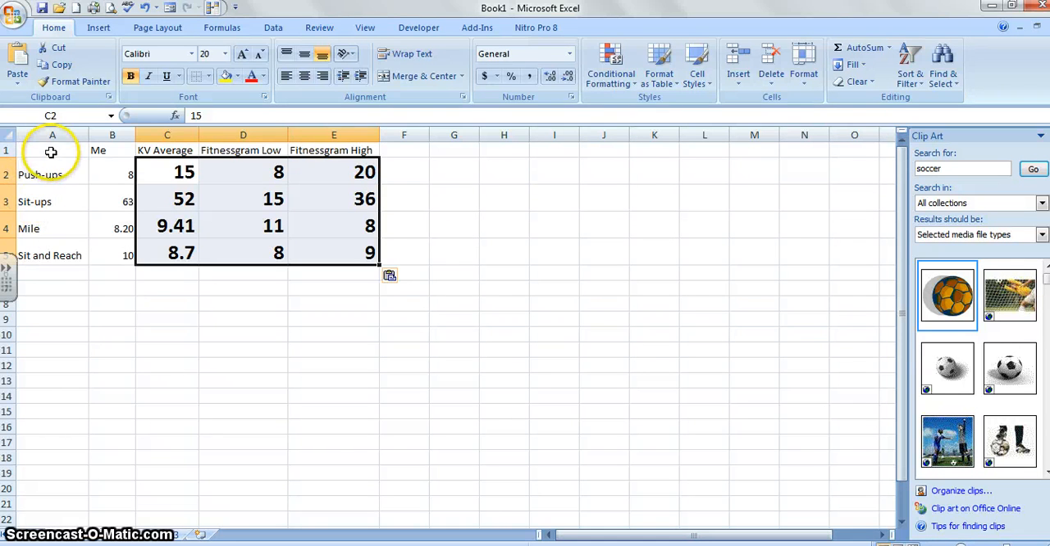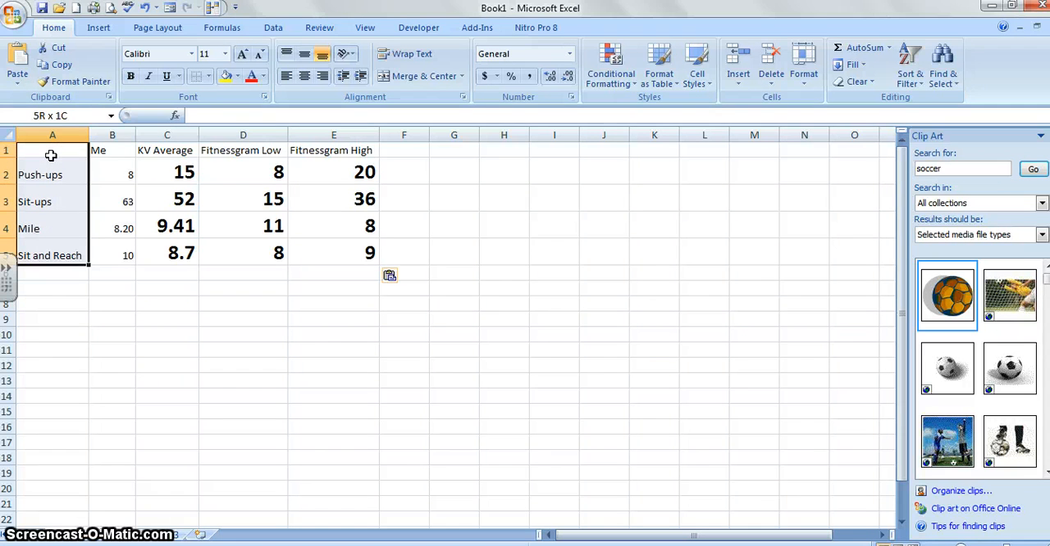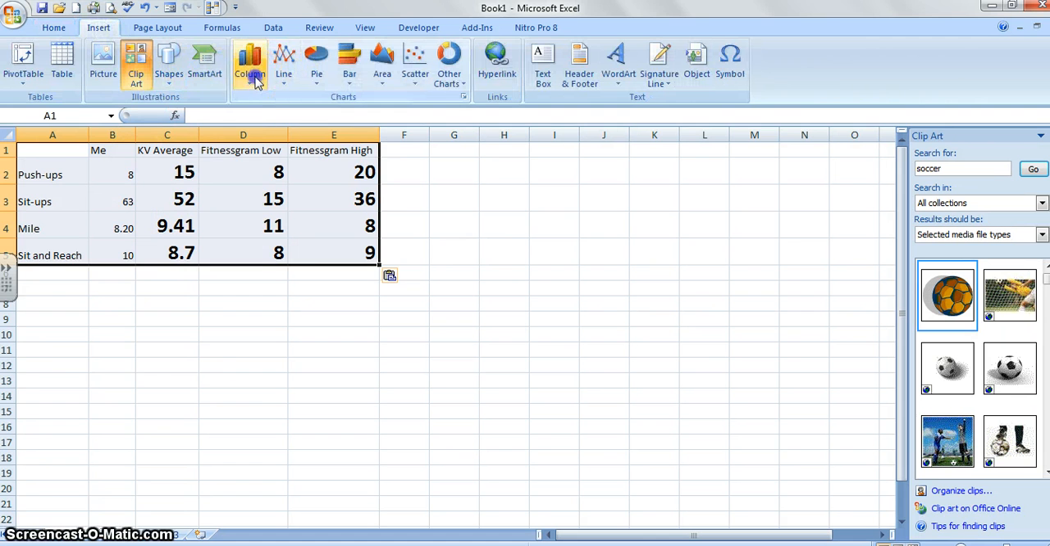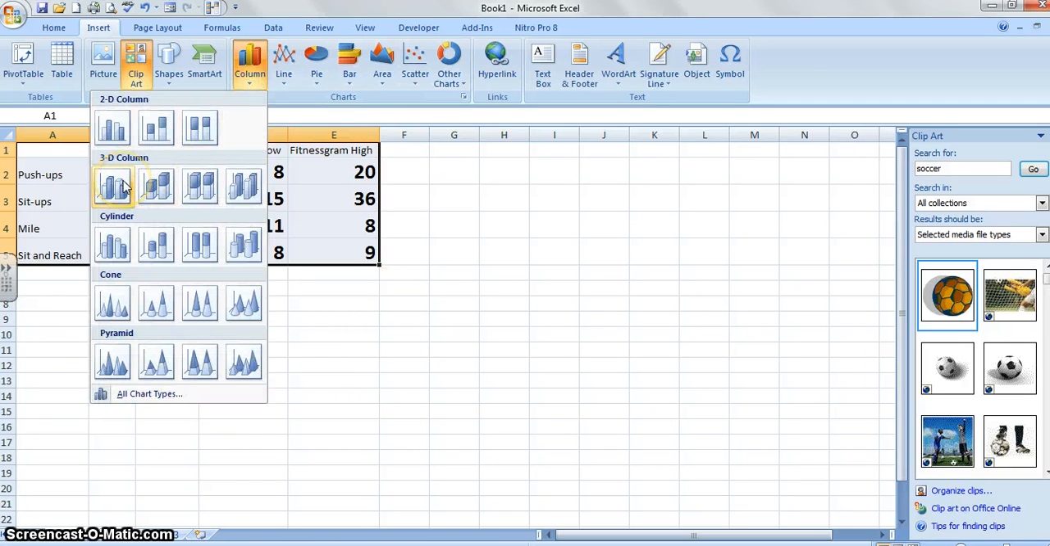Alright, now we're going to start creating our graph. We're going to select everything from A1 to A5 and then over to E5, only selecting the areas that have the information. Do not select any other extra cells. Make sure there's no cells between the cells you have information in. Go to the Insert tab, select Column, and the first 3D column works very well.